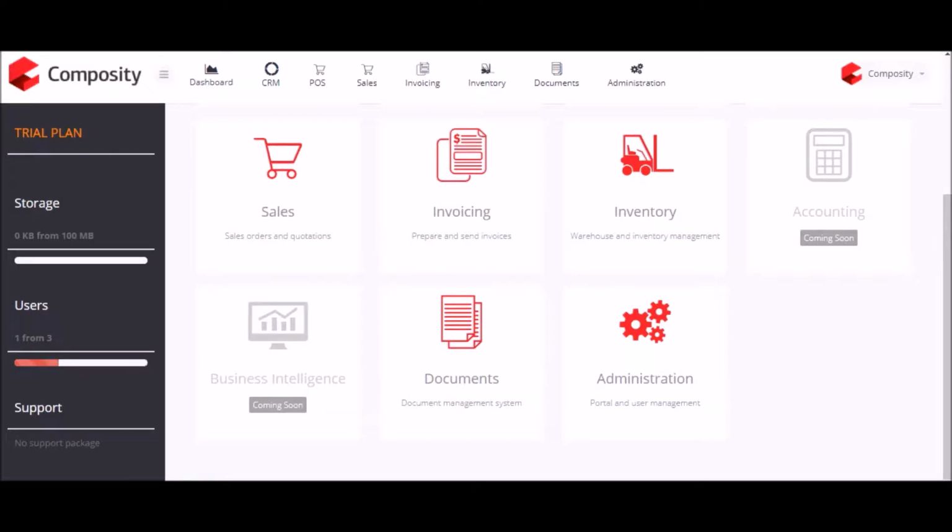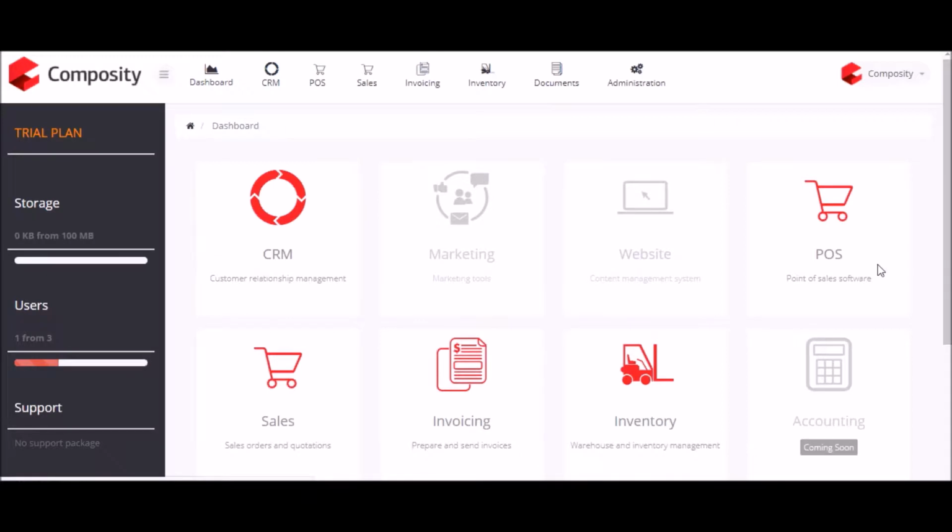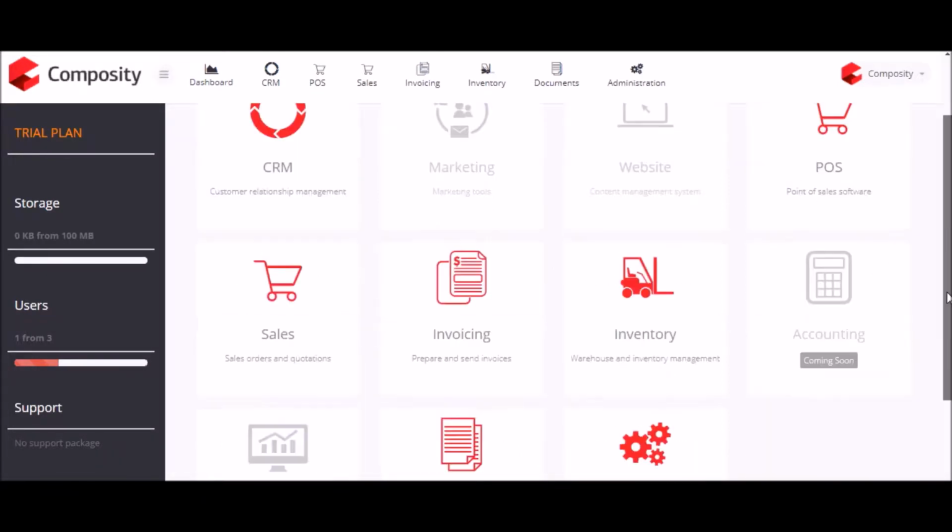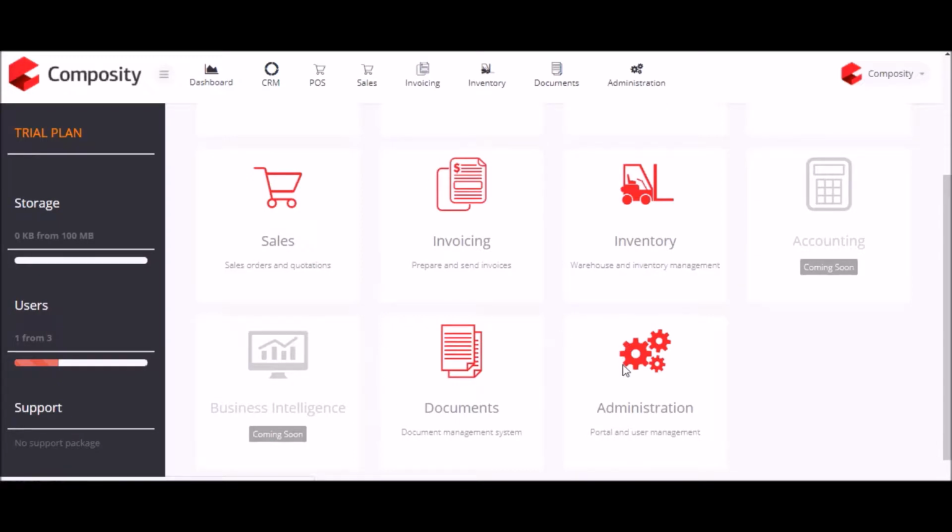In this demonstration, we have the modules CRM, Point of Sales, Sales, Invoicing, Inventory, and also the modules Documents and Administration. You can either choose the modules here by clicking on a button or access them everywhere in the platform from the main menu up here. First, we're going to start with the module Invoicing.